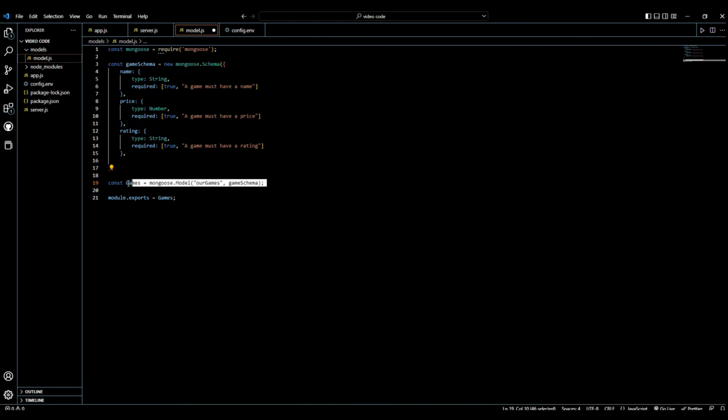And down here, in this variable, we are creating the model itself.